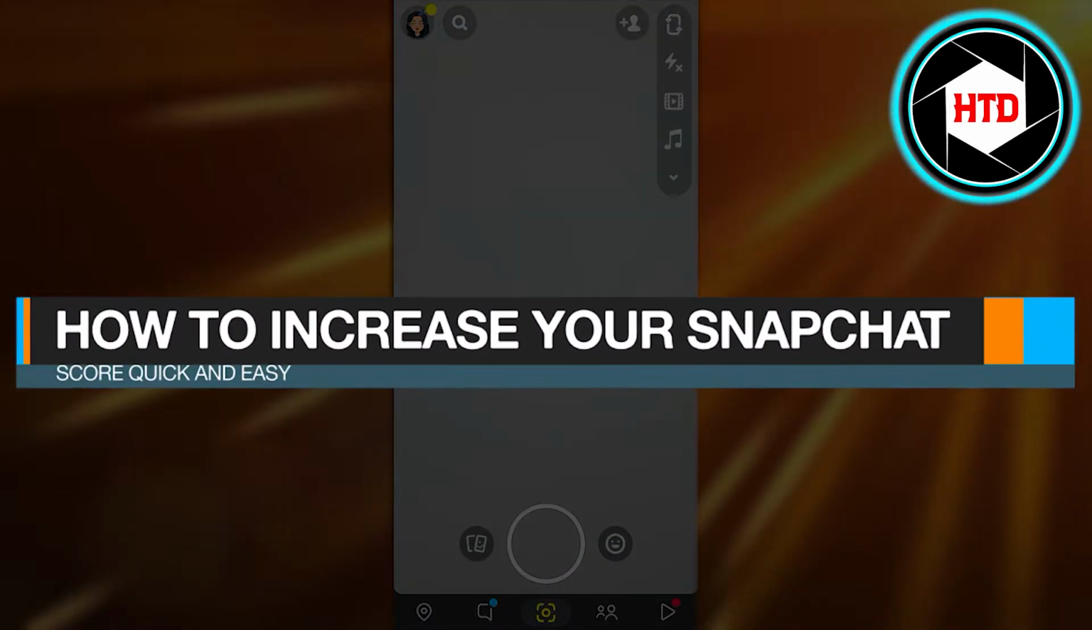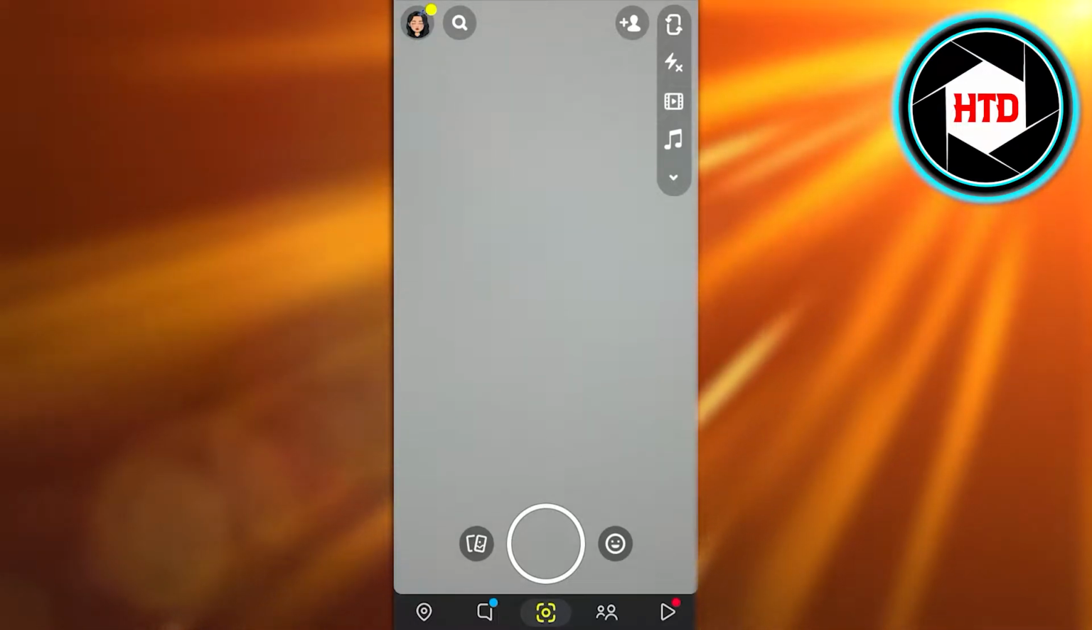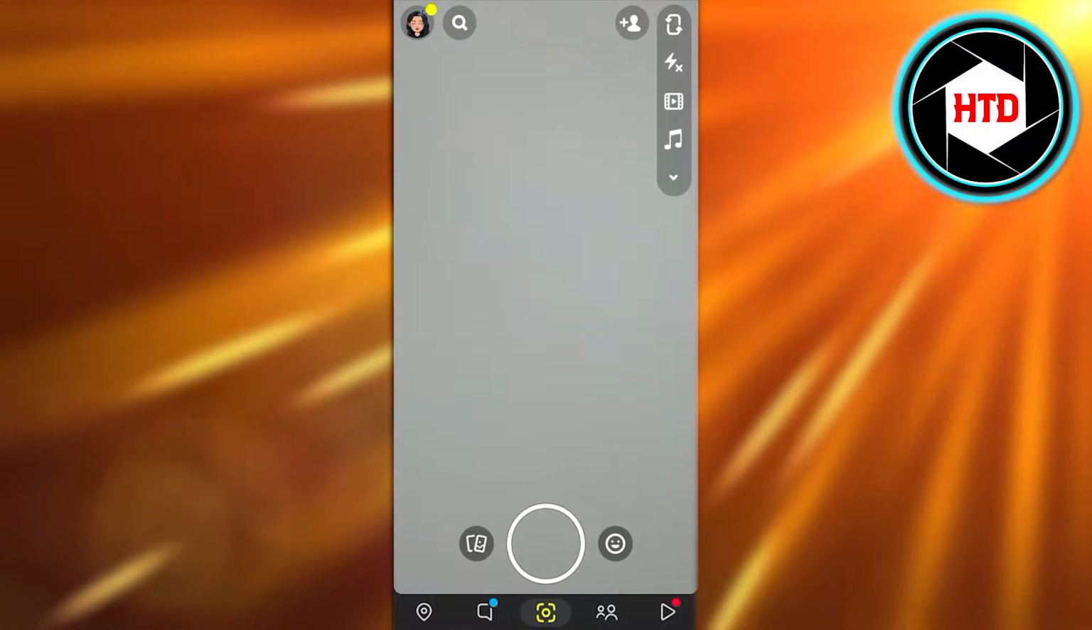How to increase your Snapchat score quick and easy. Hi guys, welcome back. Today I'm giving you a quick tutorial on how to increase your Snapchat score.